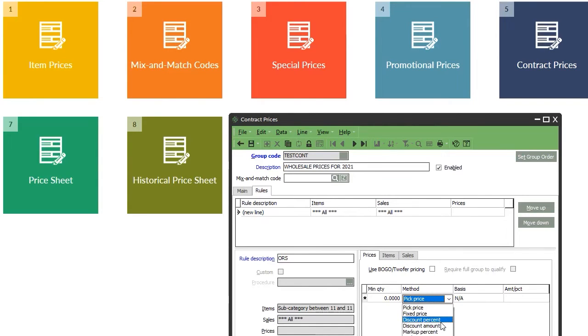And then you want to give discount by percentage, discount by amount, or you want to have a markup percentage. Markup percentage will be how much you want to go up from your cost on ORS for 2021, or margins will be like how much margins you want to maintain on that item. So we can have a discount.